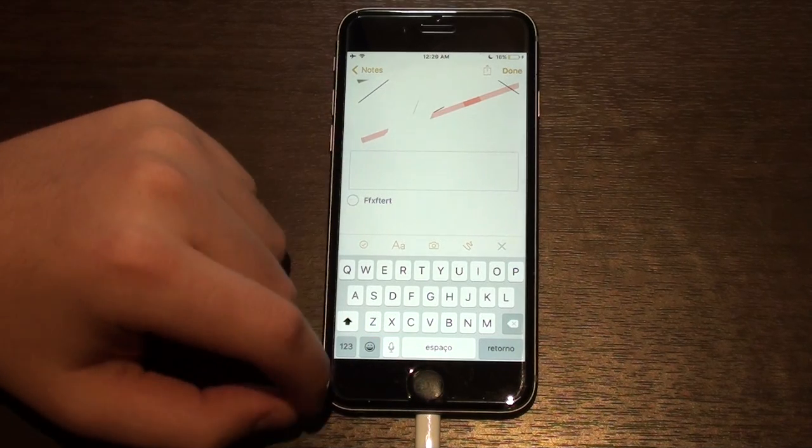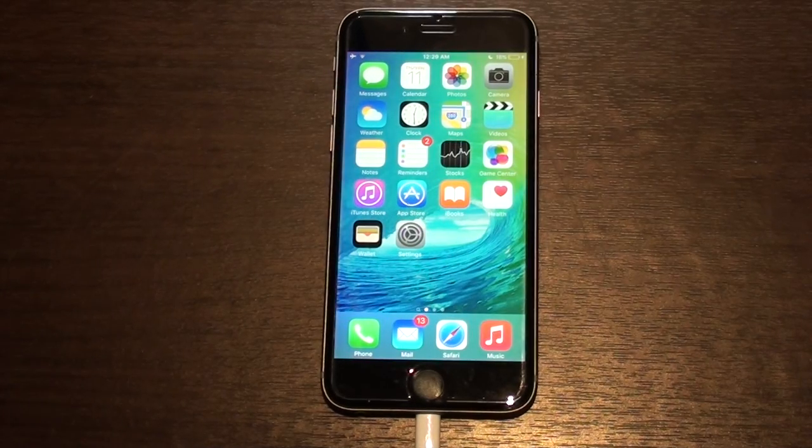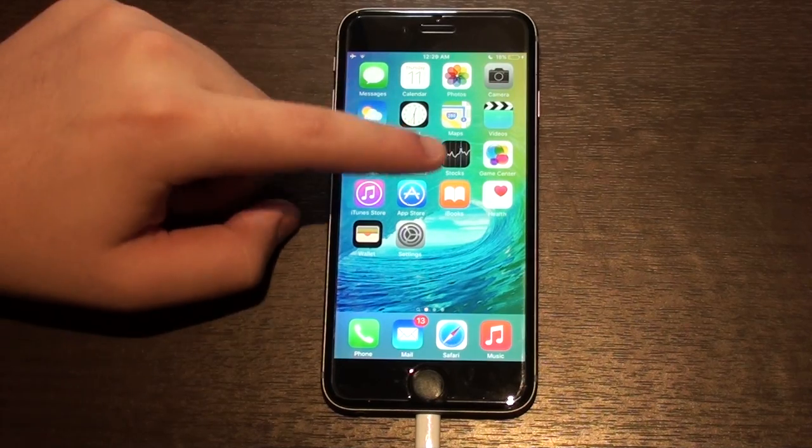So then it gets pretty cool. You can also add links, and it will create a thumbnail of that link. So that's pretty cool. Next is going to be iCloud Drive.